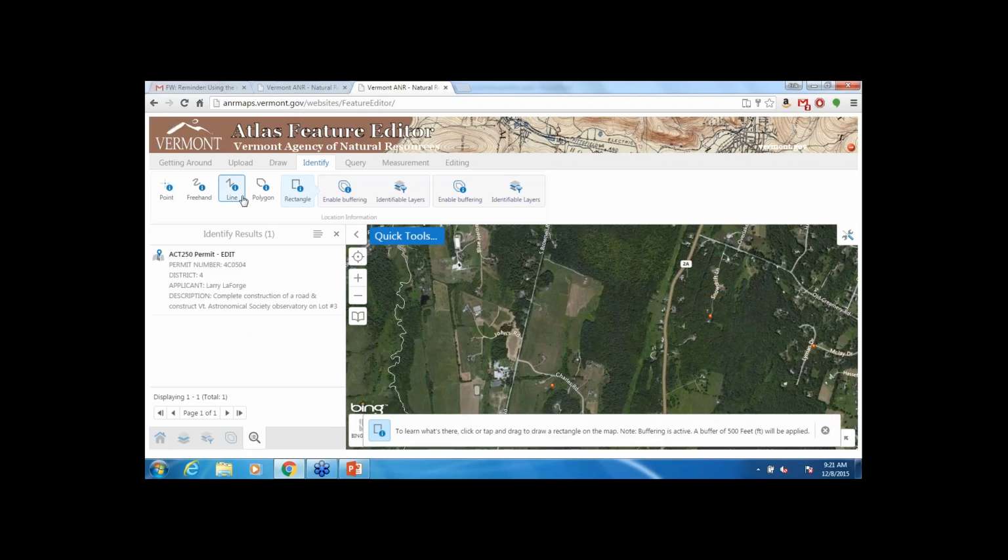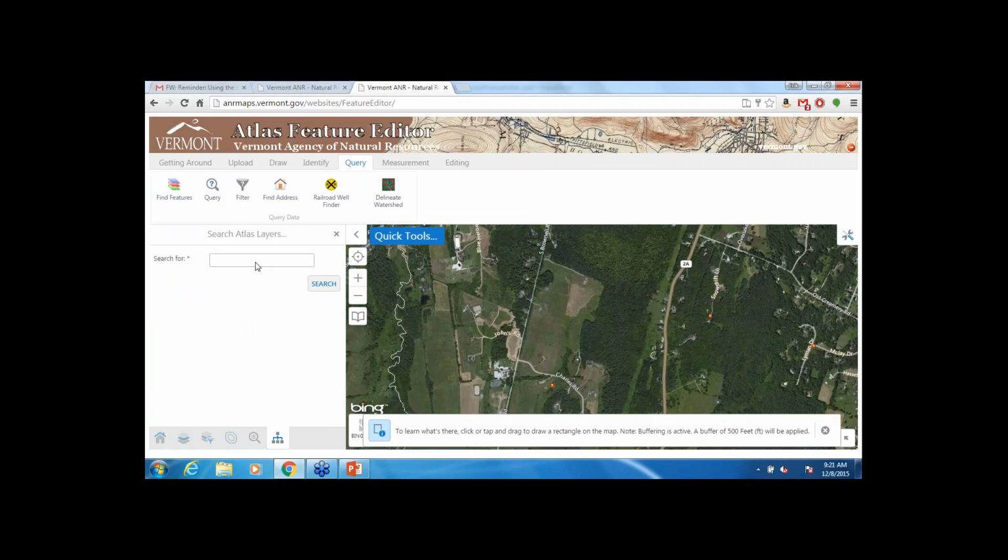Same with any of the other tools, the rectangle, point, line, polygon. You can choose the same different options, enable buffering or choosing to identify layers. Query tools are the same. I won't get into these too much. You can choose to find features to search for a particular permit number or a particular ID of some particular feature. This will search all of those layers within the service.